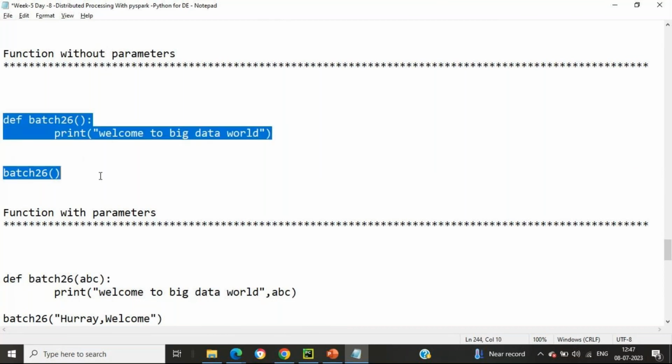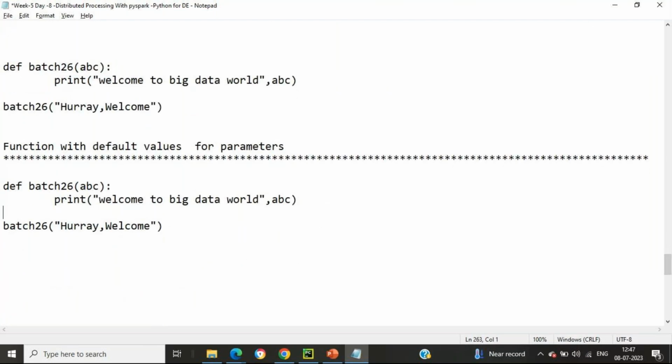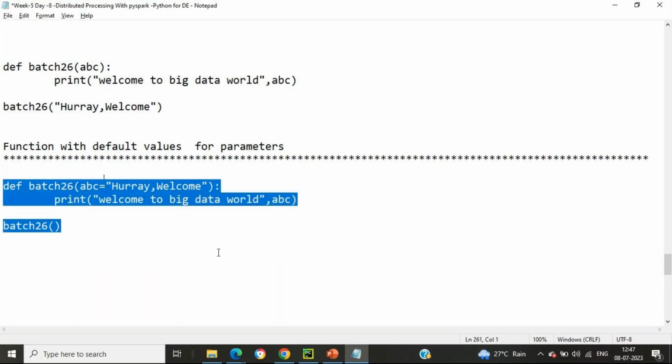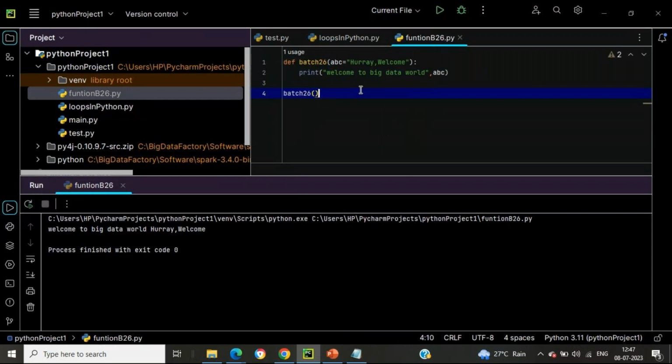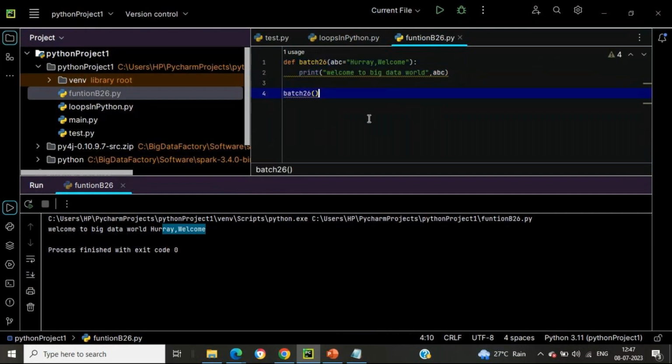So without parameters, we are not passing any parameter. Over here we are passing a parameter, and over here we are passing parameters with certain default values. Say the value will be, say, hooray, welcome. That can be the value. And if we are passing the value over there, we can just call this particular function. Let me try to do the execution, and the output will be the same only, because here we have passed certain default values.